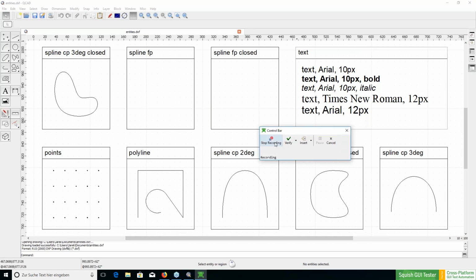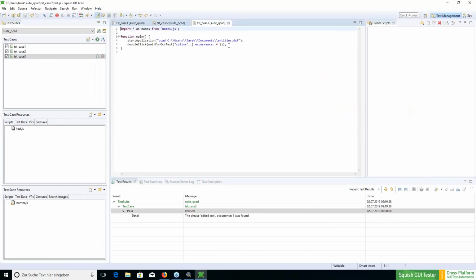I will stop the recording now, and we will see that the occurrence number was recorded, which is basically the index of the occurrence on the screen, starting from the top left corner of the screen. Unfortunately, there is no better way of delimiting the occurrences of the text.